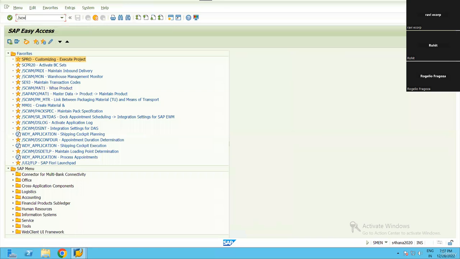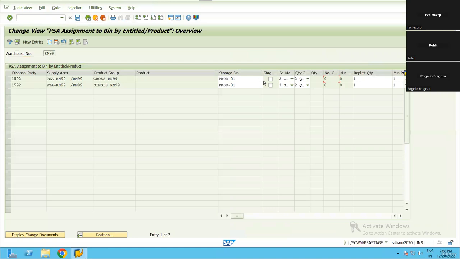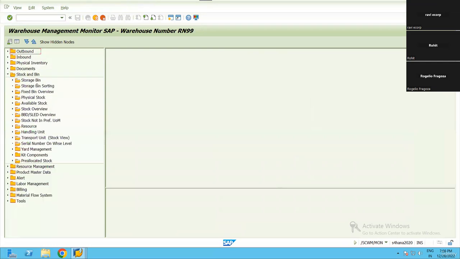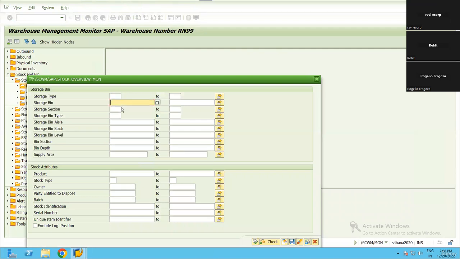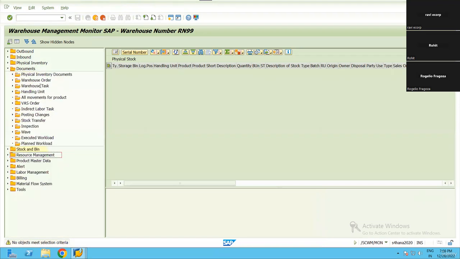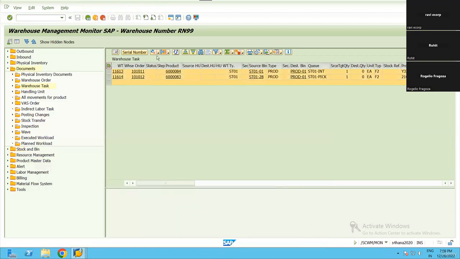Before that, let me try to make some changes. First, check the stock in the monitor. Also cancel the open warehouse tasks.